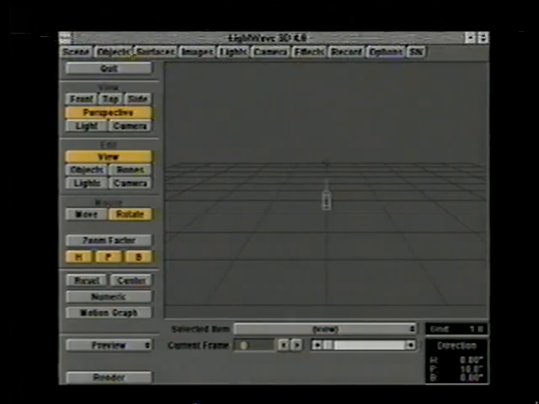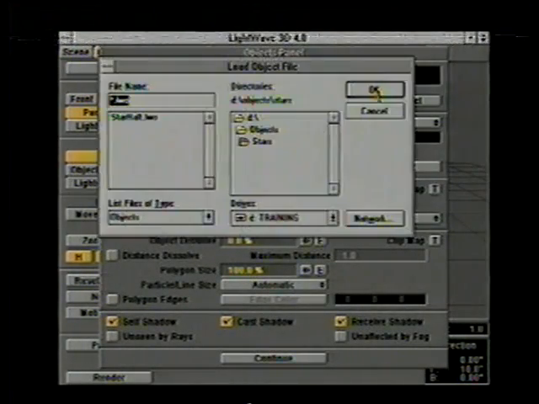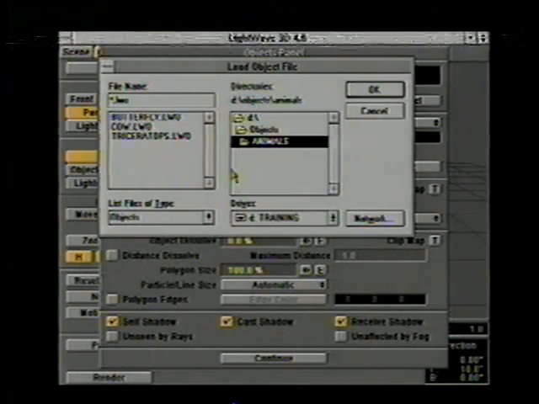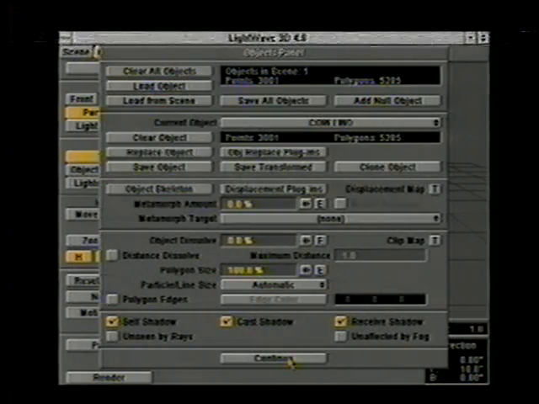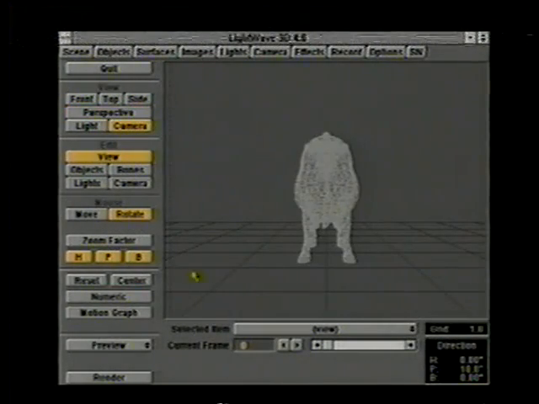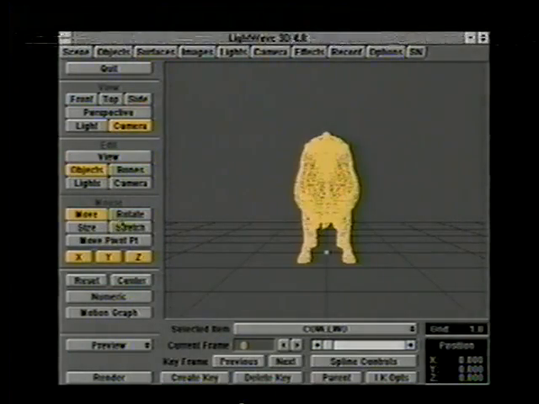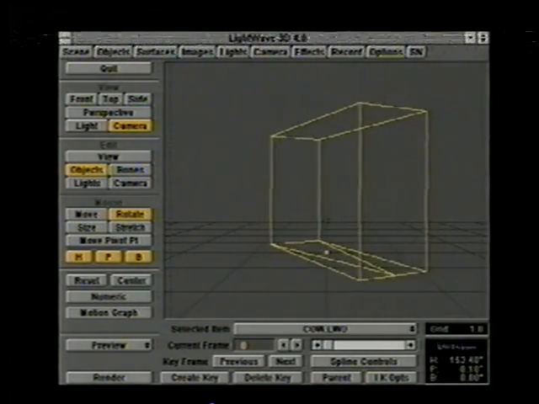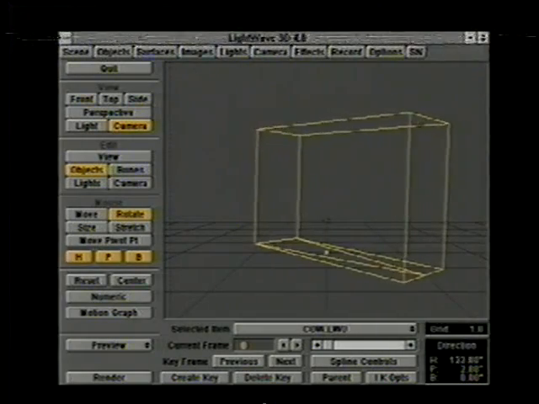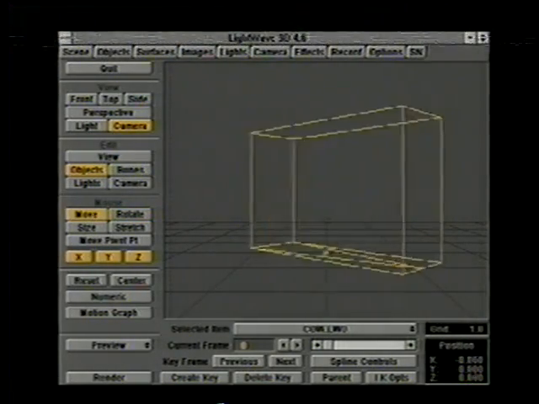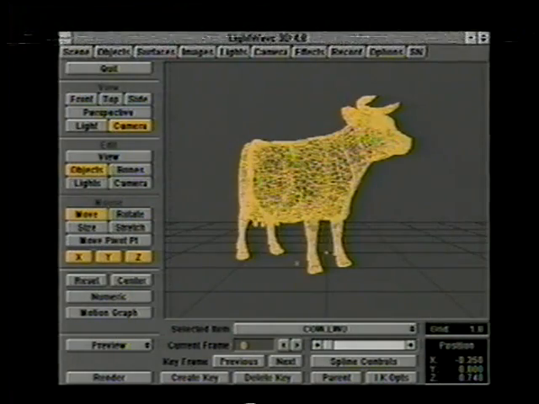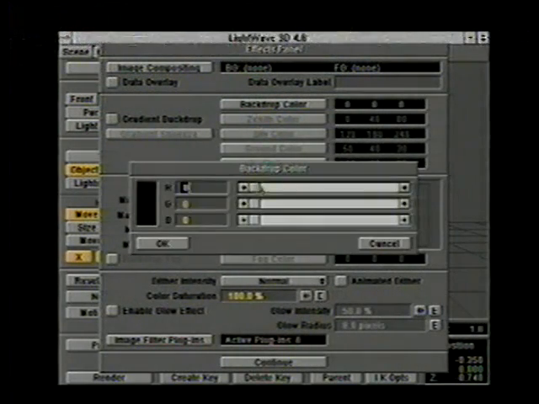Okay, well, let's just load up a simple object. We'll load up the good old cow. And I'm just going to set up a quick little view of the cow here. We're going to rotate it around, something like that. Let's just move it like so. Create a key for it. I'm going to go to the effects panel and change the background color to a lighter color. Kind of make it a light blue.